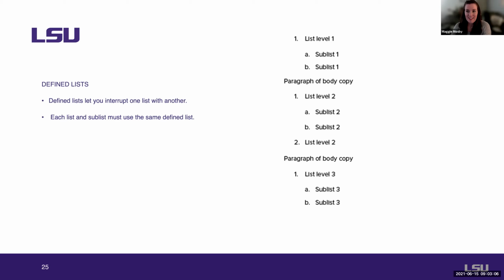These are nice because you can interrupt these lists with an image, a paragraph of copy, anything, and it will start your listing over again. For example, there might be 5 different lists, but you need them to each start with 1; you would use a defined list. One thing to keep in mind when you are using these: each list and sublist has to use the same defined list, which is also the case for the multi-level list.